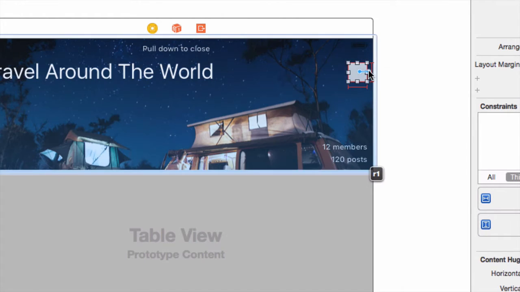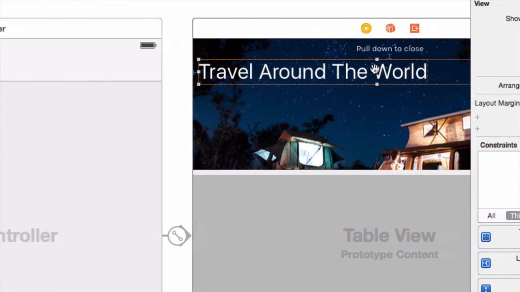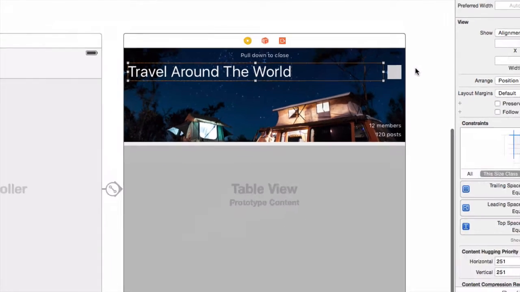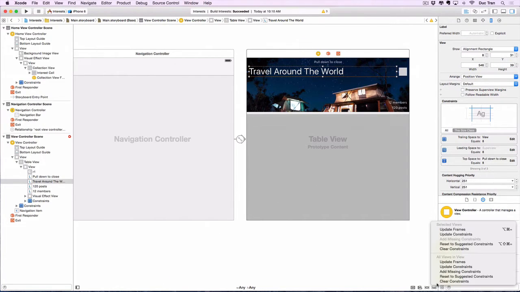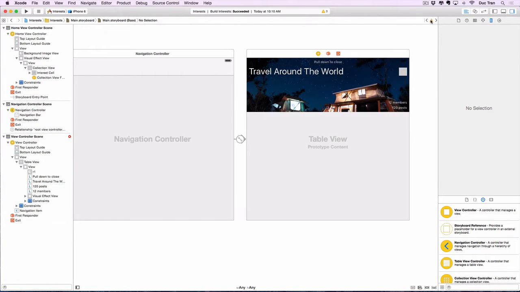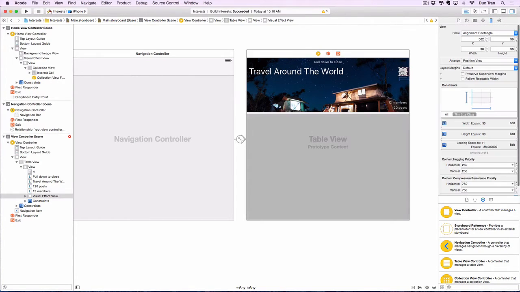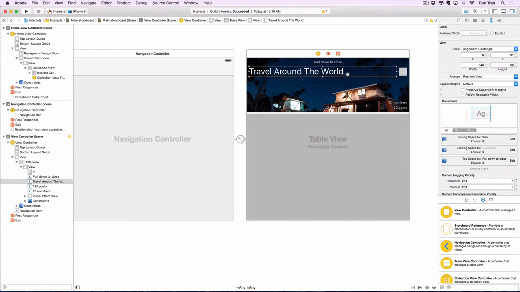Okay, and we want it to be the horizontal spacing. So for that we want to update the frames. It says the frame for the travel around the world will be different at runtime, and the vertical position is ambiguous for the visual effect view. So we will need to have this vertical spacing, and we are good with that.